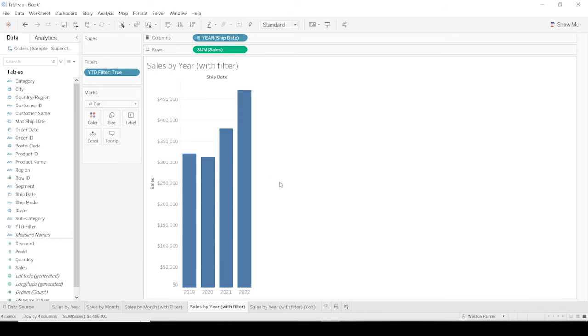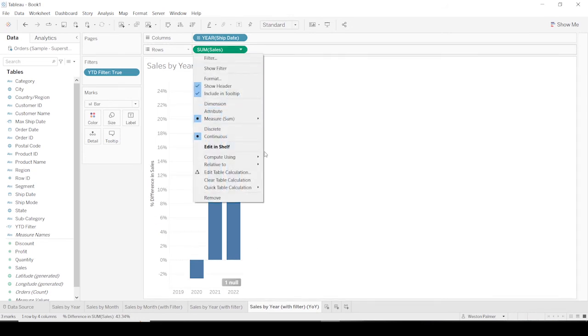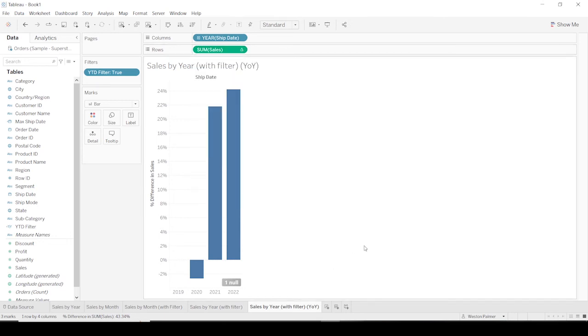So the question was, what about year-over-year comparisons? All I did was I duplicated this sheet. Then I came up here and did a table calculation, and I selected year-over-year growth. And we get 2022 is a 24% growth over the previous year. 2021 is 22% growth. And so let's see if that makes sense.